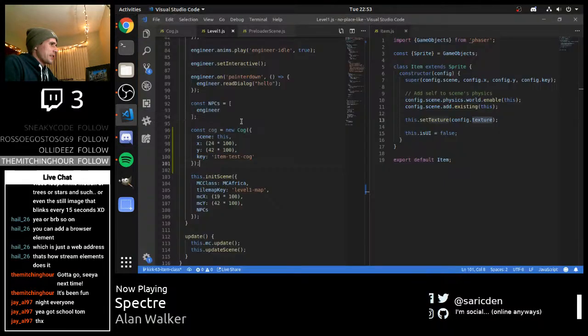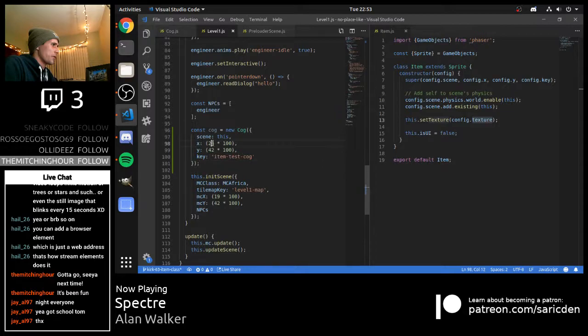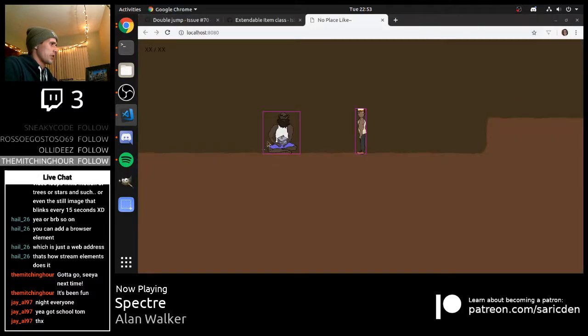Alright, yeah, let's search for our missing cog, shall we? So 24 times 100 should mean it's on the 24th tile on the x-axis, because the tiles are 100 by 100, hence the times 100. What if I just don't change the x and y at all from the engineer? Would that just drop him in the same place? Would nothing change? What's going on?